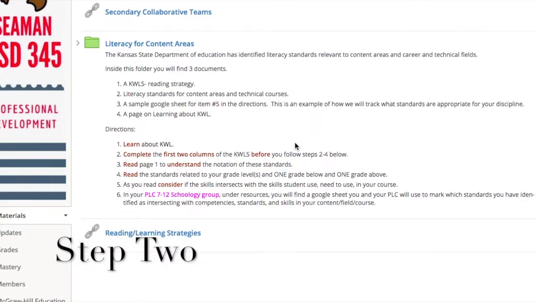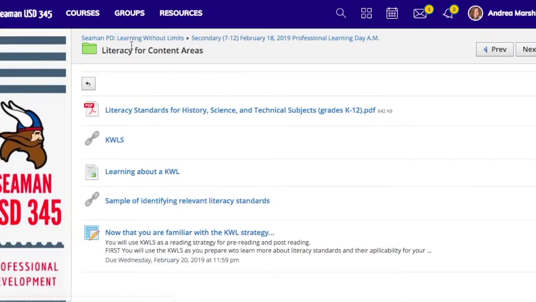Now we are on to step 2. Step 2 says complete the first 2 columns of the KWLS before you follow steps 2 through 4 below. In order to follow this step, you will need to click on the green folder once again. Once you've clicked on the green folder, then you will need to click on the second link titled KWLS.